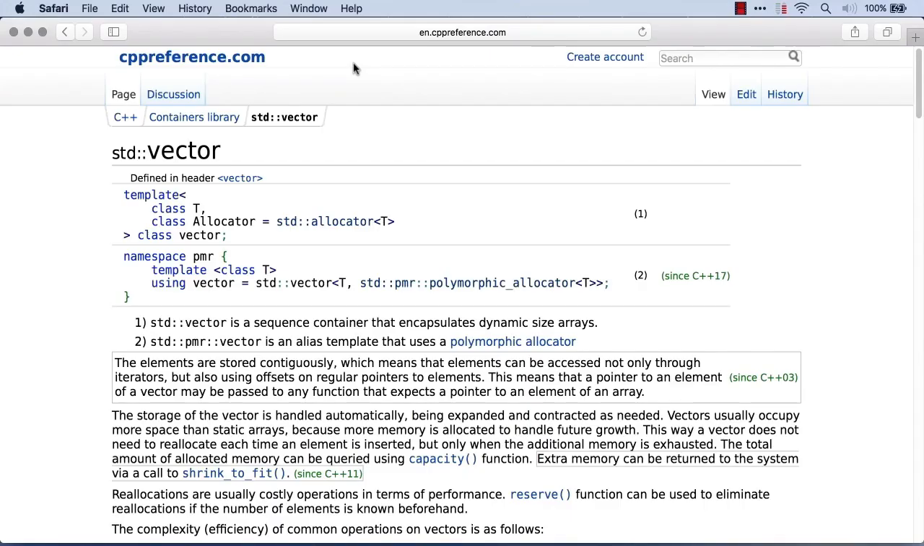And we can see this if we have a look at the definition of vector. So here it is on cppreference, and you can see that vector is a template class that takes a type parameter T and an allocator which defaults to the standard allocator. This almost always defaults to the standard allocator, and many people don't even realize that there is a second parameter.